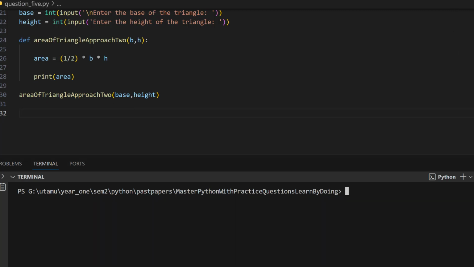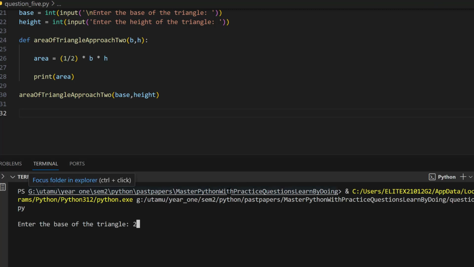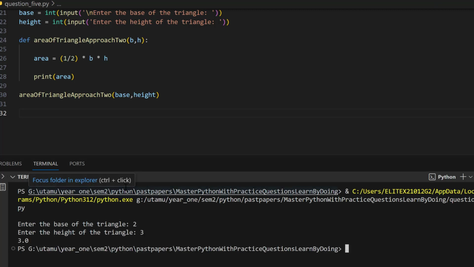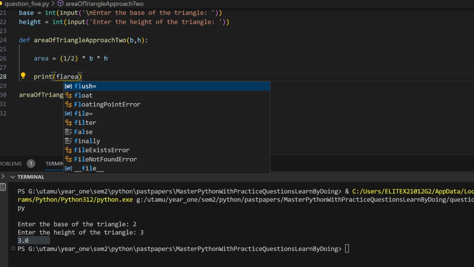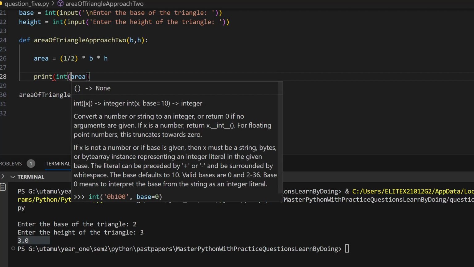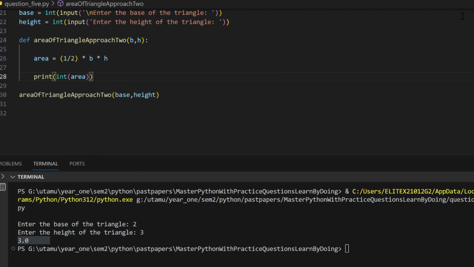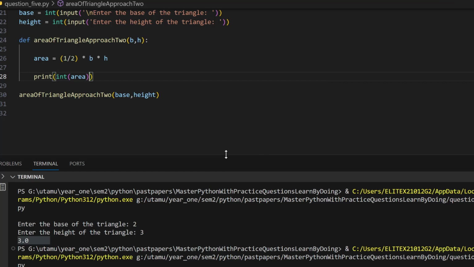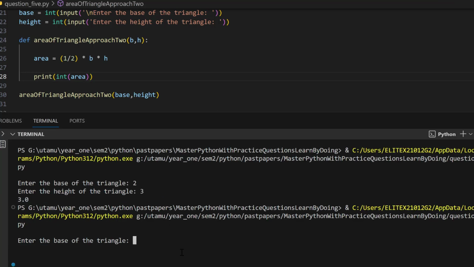So when I rerun the application, I enter the base as 2 and then the height as 3, then we can see that the output is 3.0. And of course we can always cast this maybe to, because apparently it is a float, then we can maybe cast it to type int to one integer. So I'll go ahead and pass in the int constructor, then we run the application. So when I enter the base as 2 and the height 3, we can see that the output is 3.